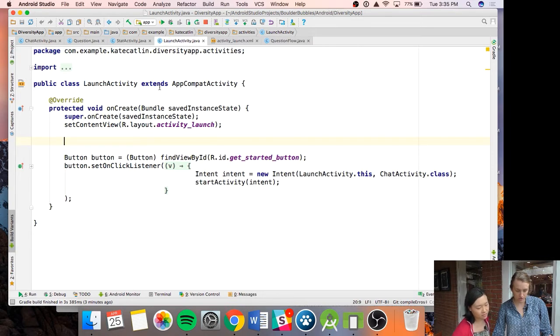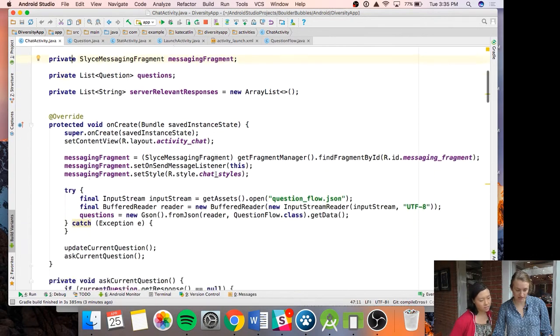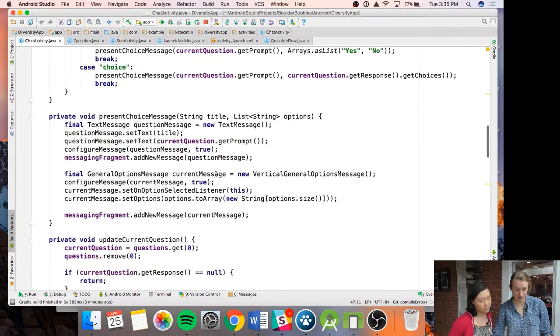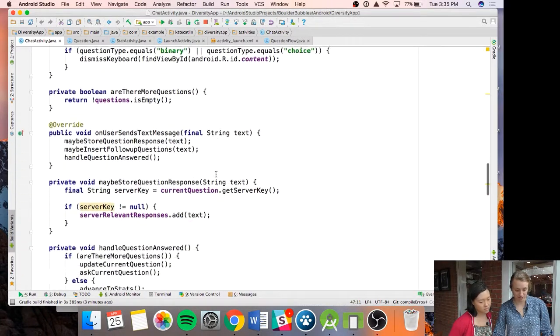So here's the launch activity. That's pretty simple. And then it takes you into the chat activity. And you can see here that it gets a lot more complicated as we're handling different types of questions and presenting different choices and then handling answers differently as well.